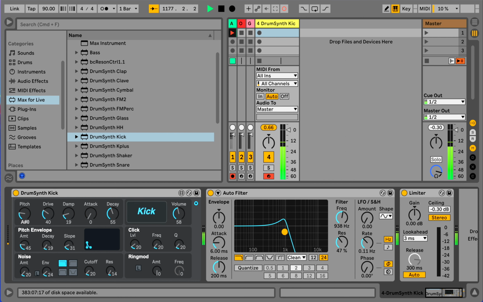What the hell? Why did... Get some filter drive. Can I give it like a really subby tail? Oh, you gotta have a click. Ring modulation. I mean, they really thought of everything, didn't they? Pitch envelope. Decay.